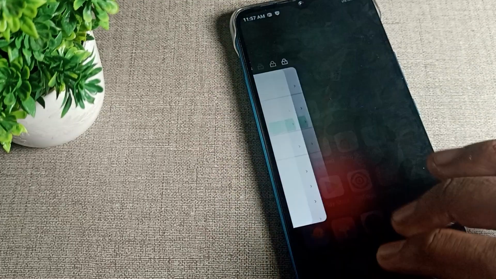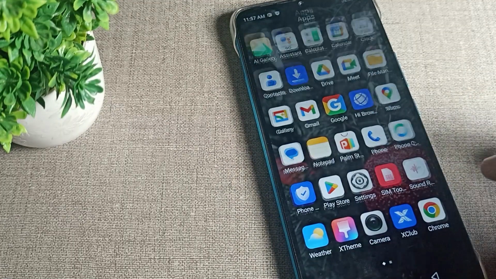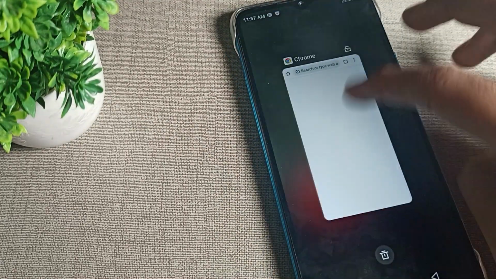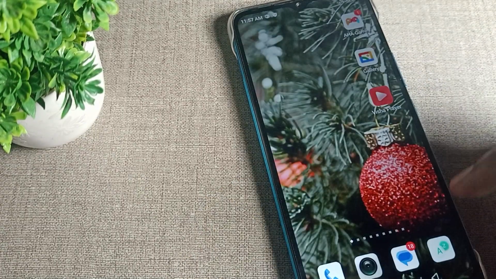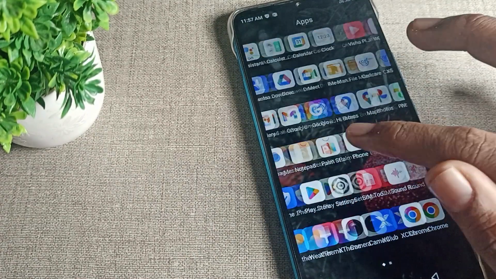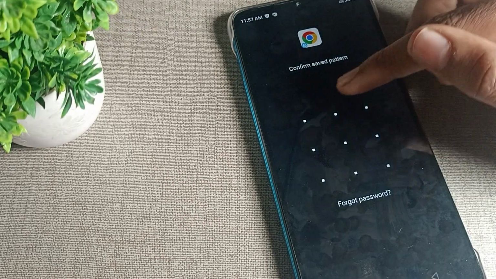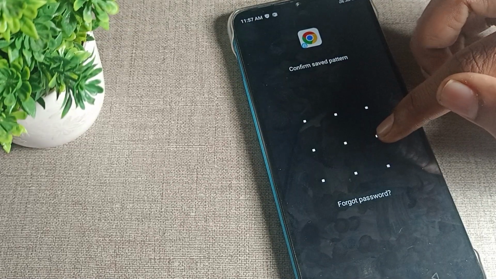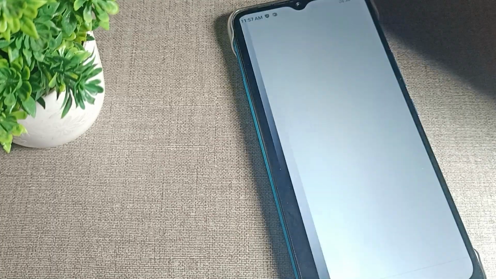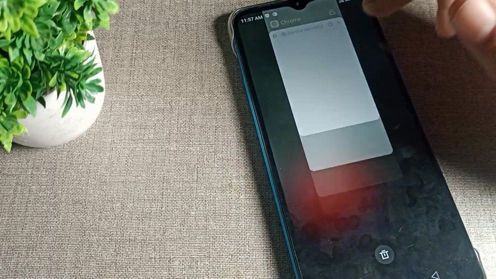You can see, if I use my Gboard and any Chrome app, first of all lock your phone and unlock your phone. As you can see, when I use this Chrome app or any app, I see this app lock. So I will draw my pattern to unlock this Chrome app. Like that, we can use app lock and we can start it.